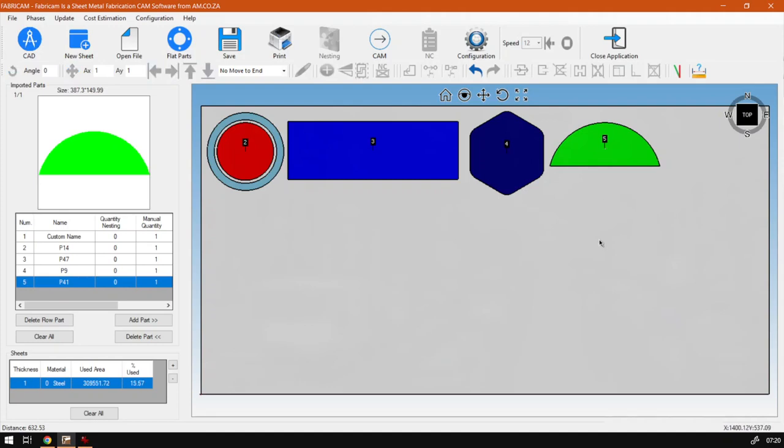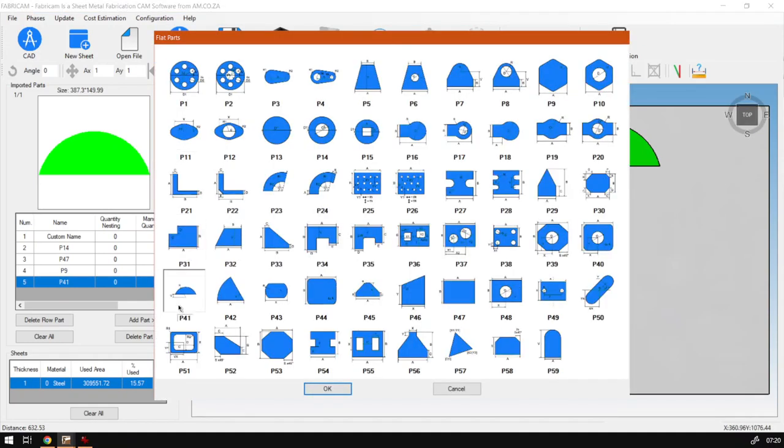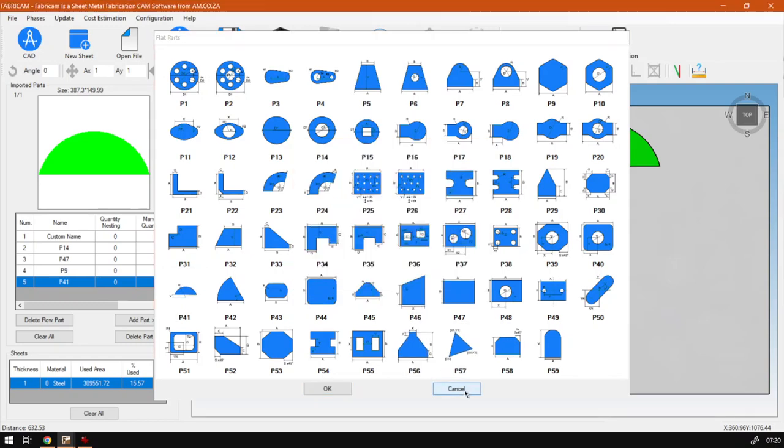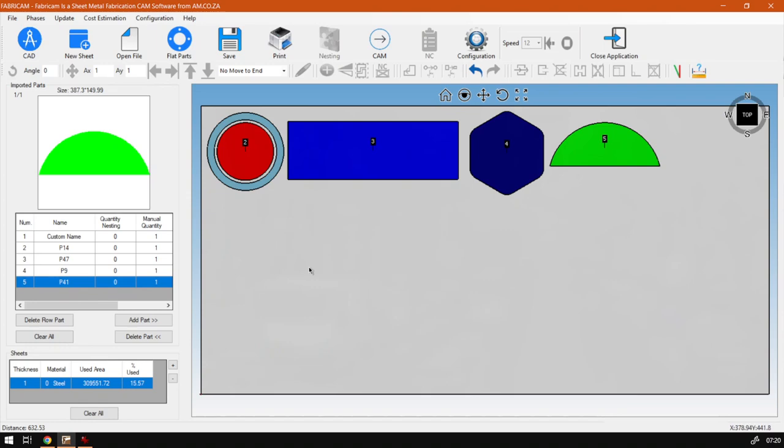So once again, this is P41 semicircle, and the important thing about this one, make sure your V value is smaller than your actual R value. So once again, V value smaller than R value, then you should be fine. Otherwise, that is it on the semicircle.